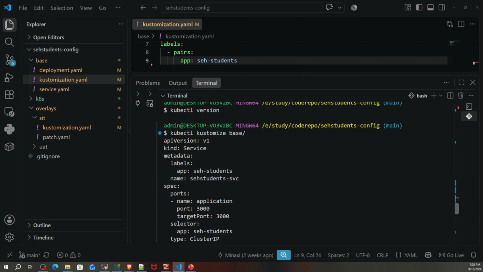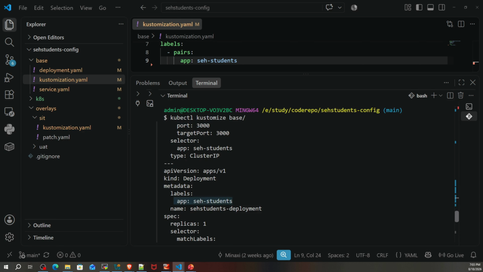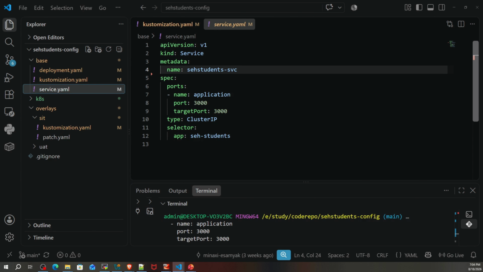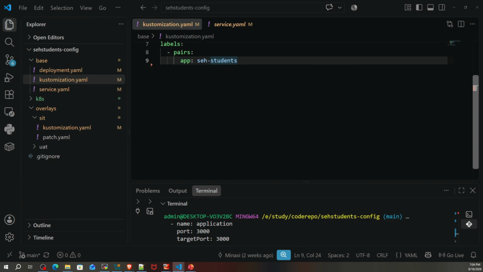Now, if we look at the generated output, we can see service and deployment resources will be created. Also notice how the app is equal to SEH students label has been added to the resources, to the service, also to the deployment, even though we didn't explicitly define it in our individual deployment.yaml and service.yaml files. If I show you my deployment.yaml file, here we haven't defined labels. Also in service.yaml, we haven't defined labels. That's because we defined this label currently in kustomization.yaml here.